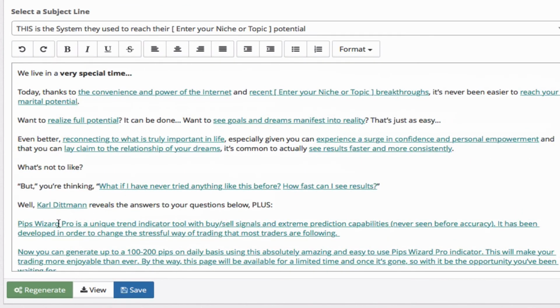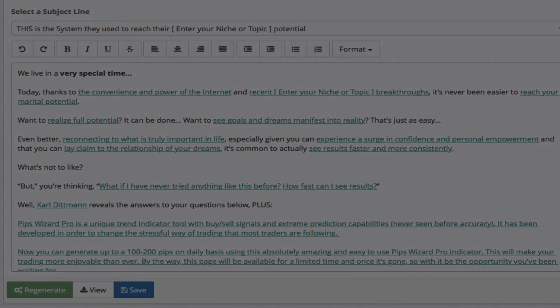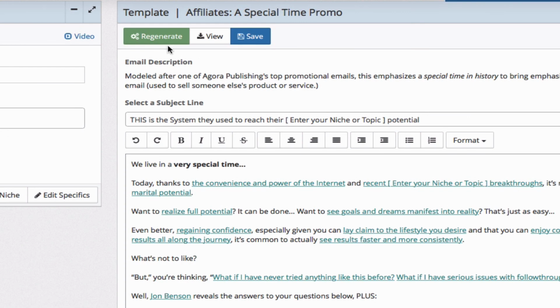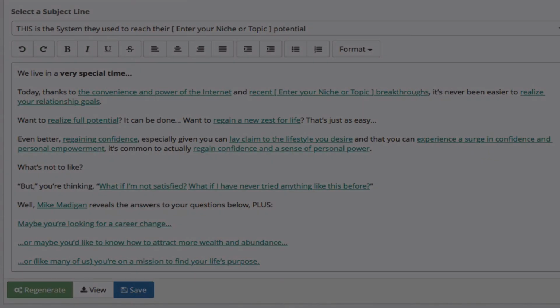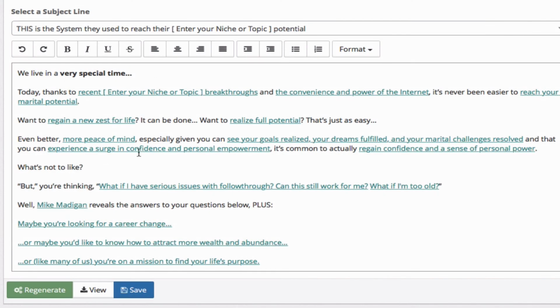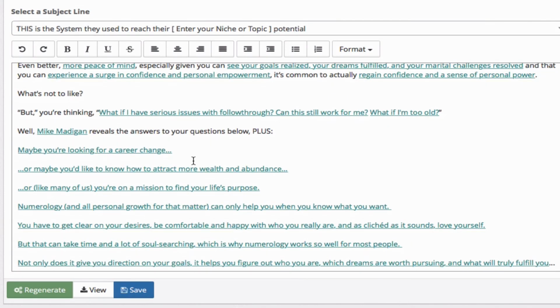Now, it's pulling in at random. So it's pulling in Wizard Pro. So I would have normally deleted anything in there that I didn't want, and then I would just hit regenerate until it pulled in the one that I do want. So this is the best way to do this. It's just faster to do it this way. And you know what? The numerology one would work too. I could use that one. So yeah, I could use the numerology one just to give you an example.